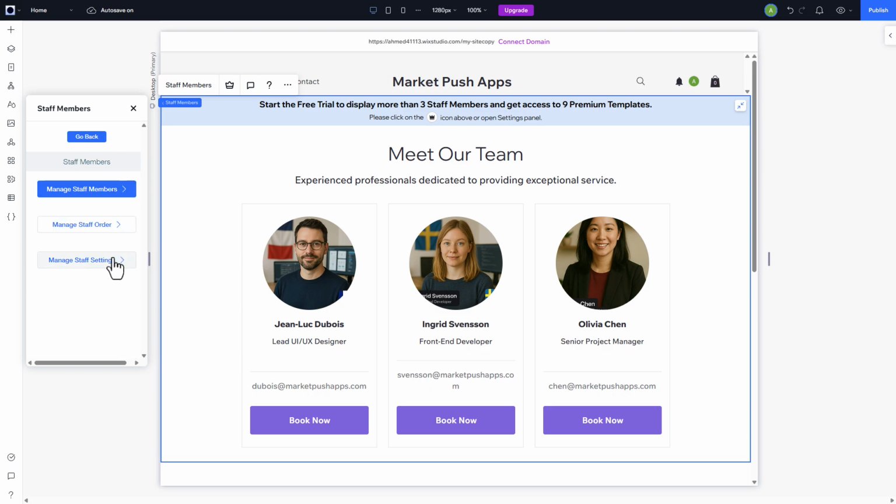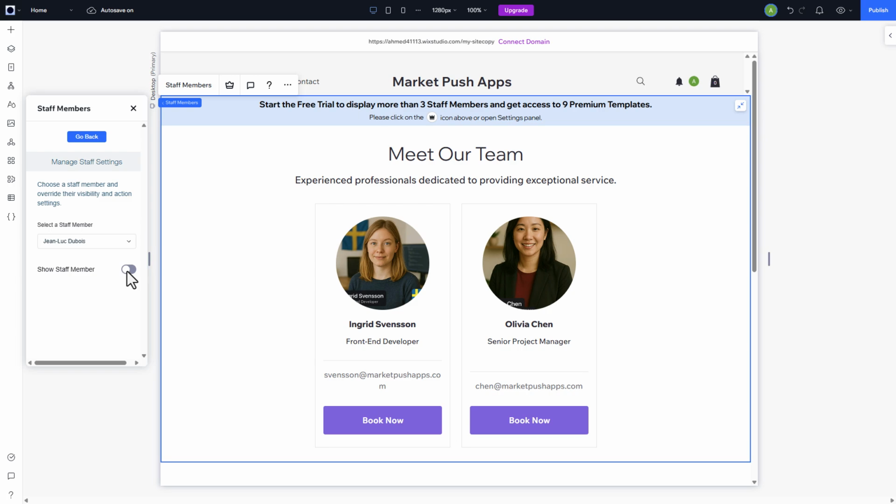Next, let's go to the Staff setting, where we can choose which staff member to showcase and how the button should behave. Let's hide Jean-Luc. We can also choose where the button should link to. You can link it to the service page of the staff member or any other page.